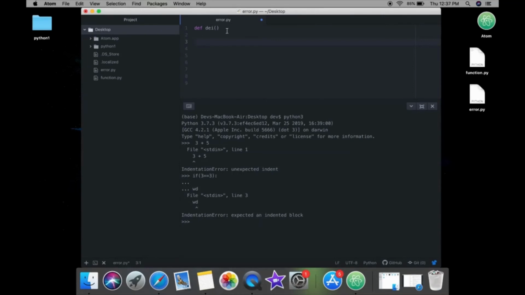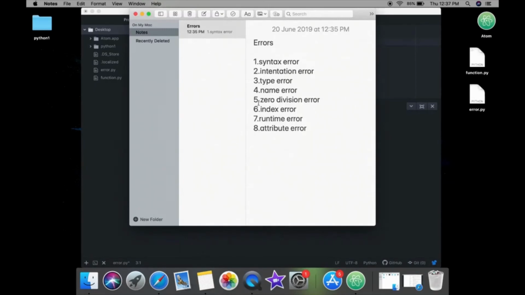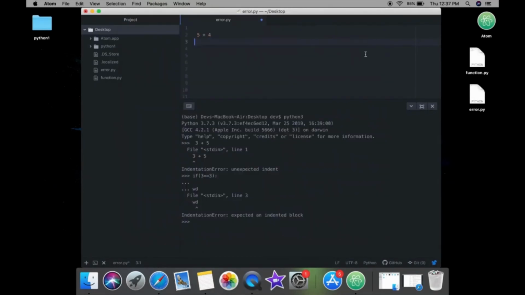Python relies on the indentation. If you write something like space space space and then 5 plus 4, you will get an error, because you have left this space blank and this line is not properly indented. So I think you get a little idea of what indentation means: the alignment of every particular syntax in the proper way.